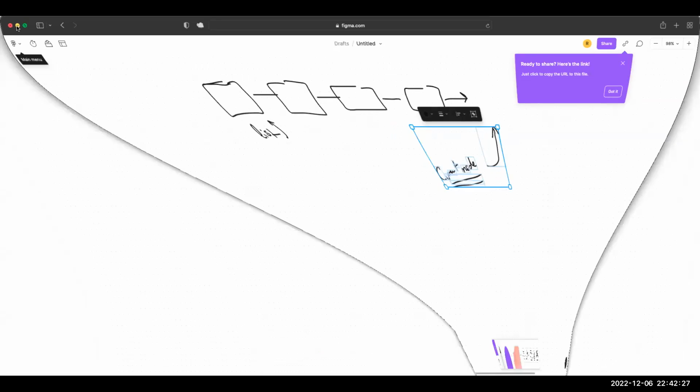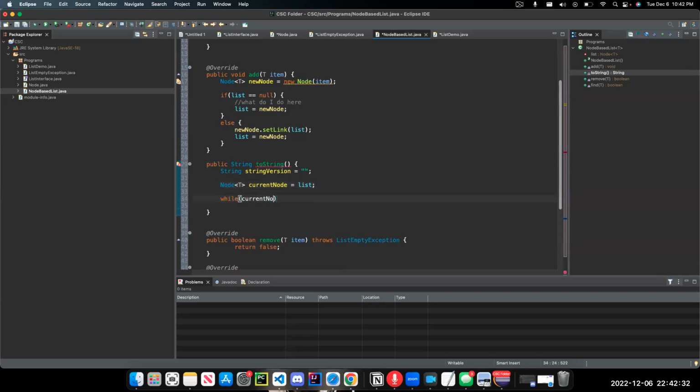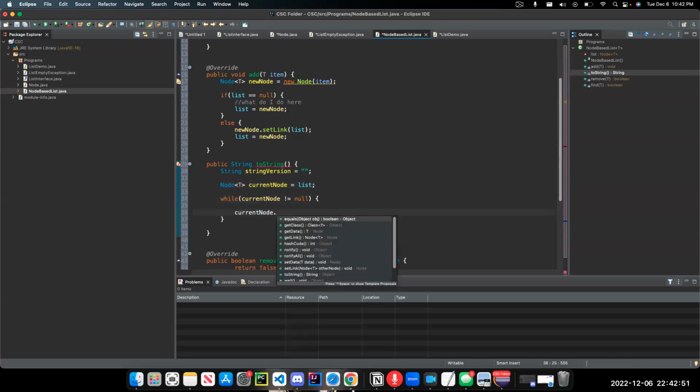So basically I'm fine to say, okay, well, while the current node is not null, keep moving the current node reference along. Does that make sense? So while it's not null, I get to keep moving it along. And how do I move it along? Well, current node will equal the next node: current node dot get link.